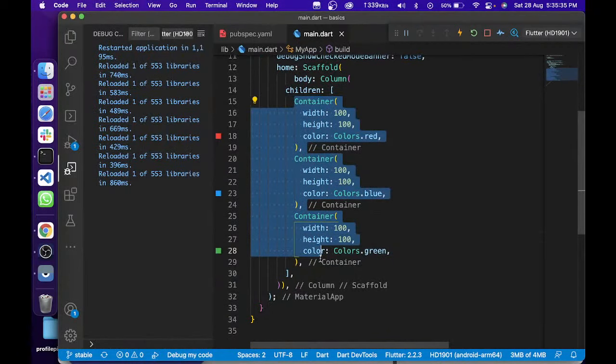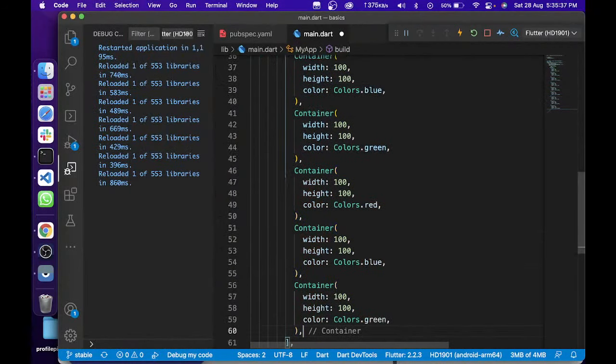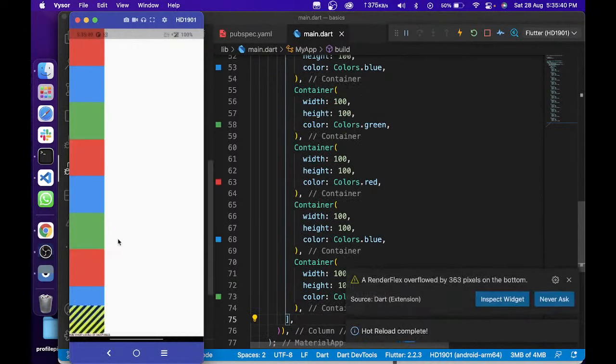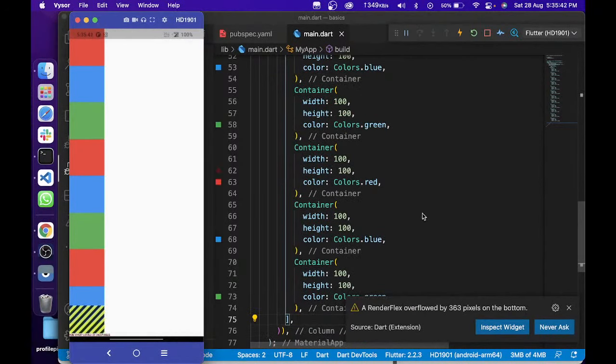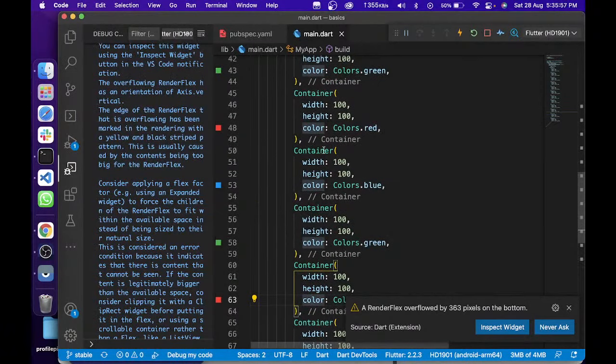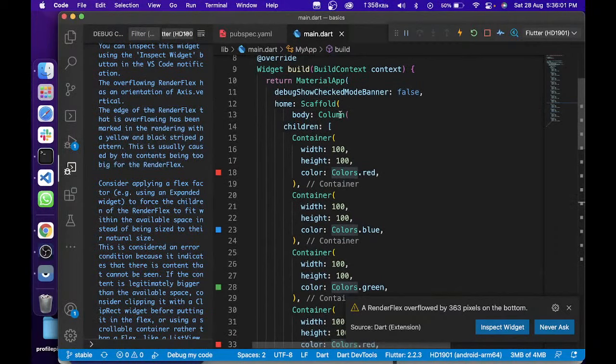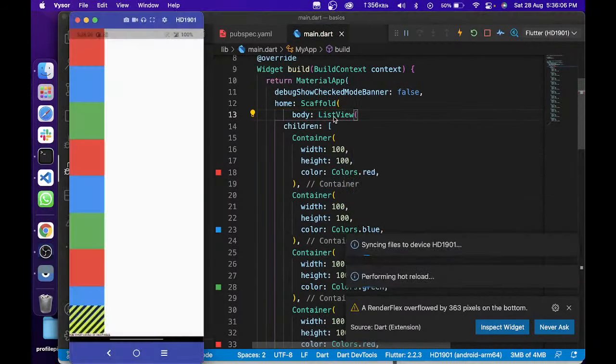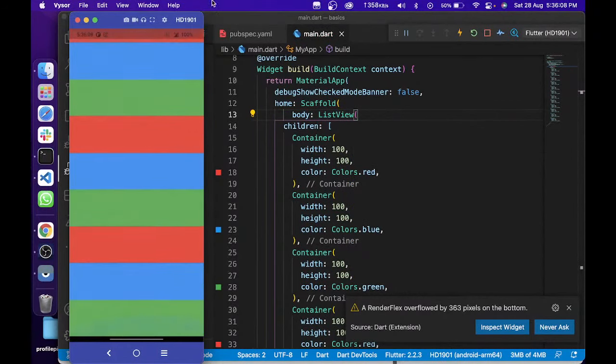Let's assume you have multiple things on that screen, then a UI break error comes, because the output is exceeding by 263 pixels. We cannot have that much in a column. But if we want to use it as a scroll, then you can just replace column with a list view. In list view, you can just scroll.